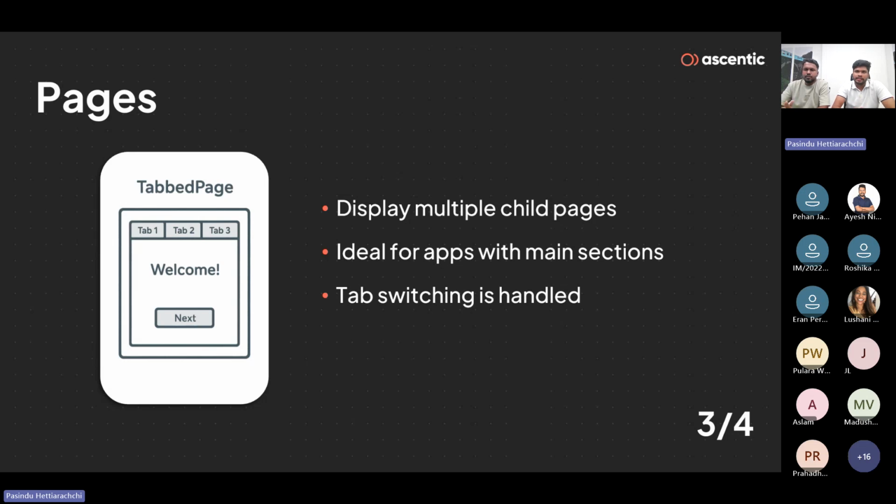It's always nice if you have, let's say, around 5 sections, then it's really good to go with the tab page. But if you have more sections, then the flyout page would be ideal. Let's say you are using social media apps, right? You can see tabs there. So mostly social media apps and e-commerce apps are where we use the tab page.